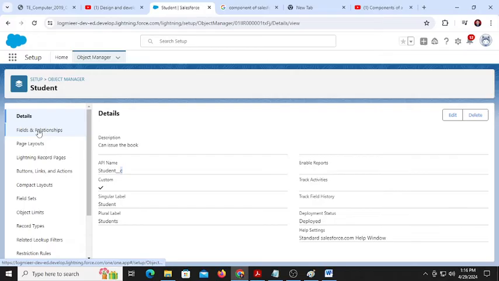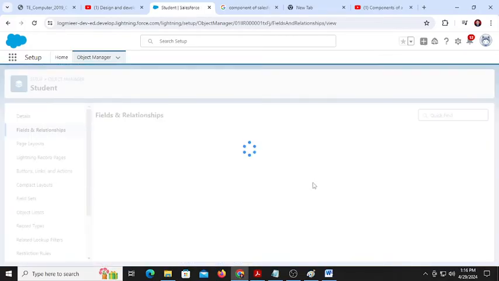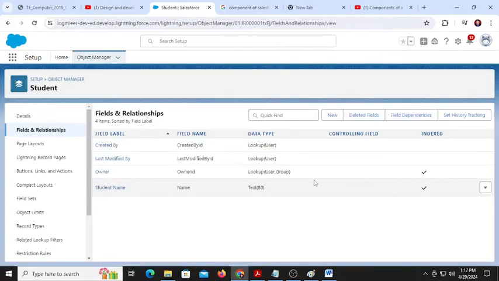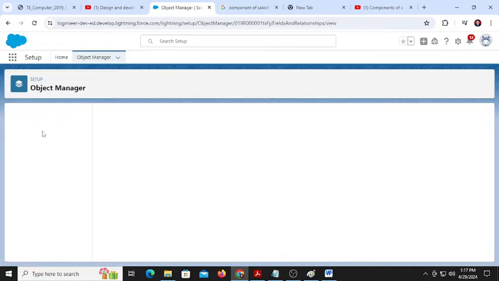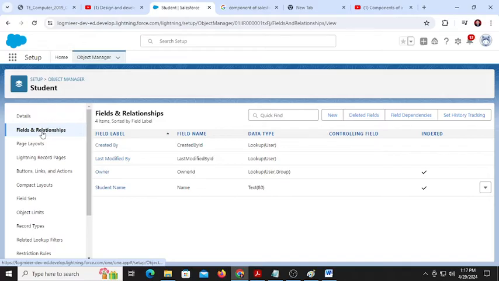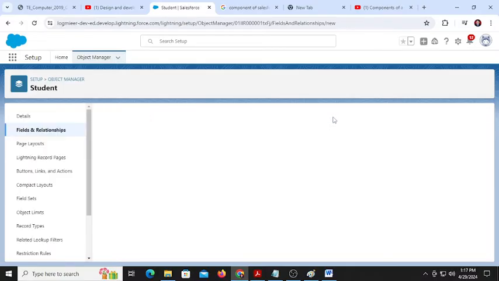Now the student doesn't have only the name, so we have to add new fields. What we have to do: first go to the object manager, select this particular object, which is student. Then go to the fields, and after that here you can create a new field. The field that we have already created is student name. Now I am going to create another field.